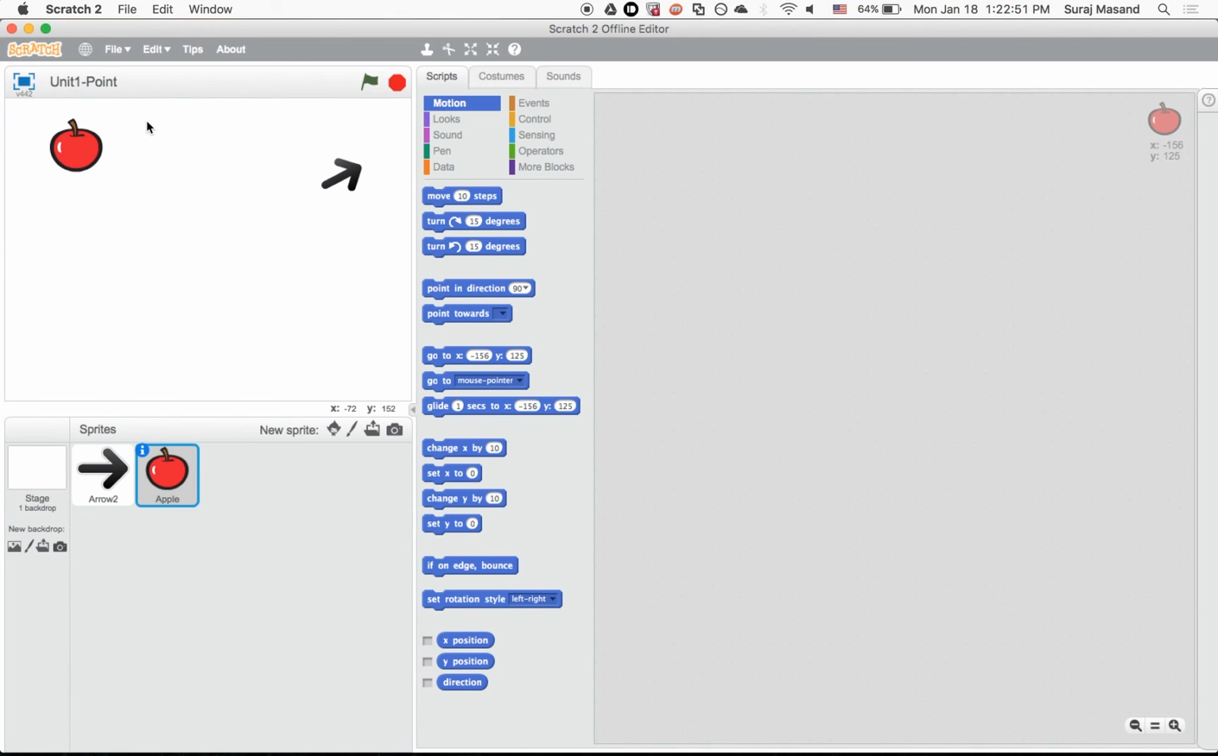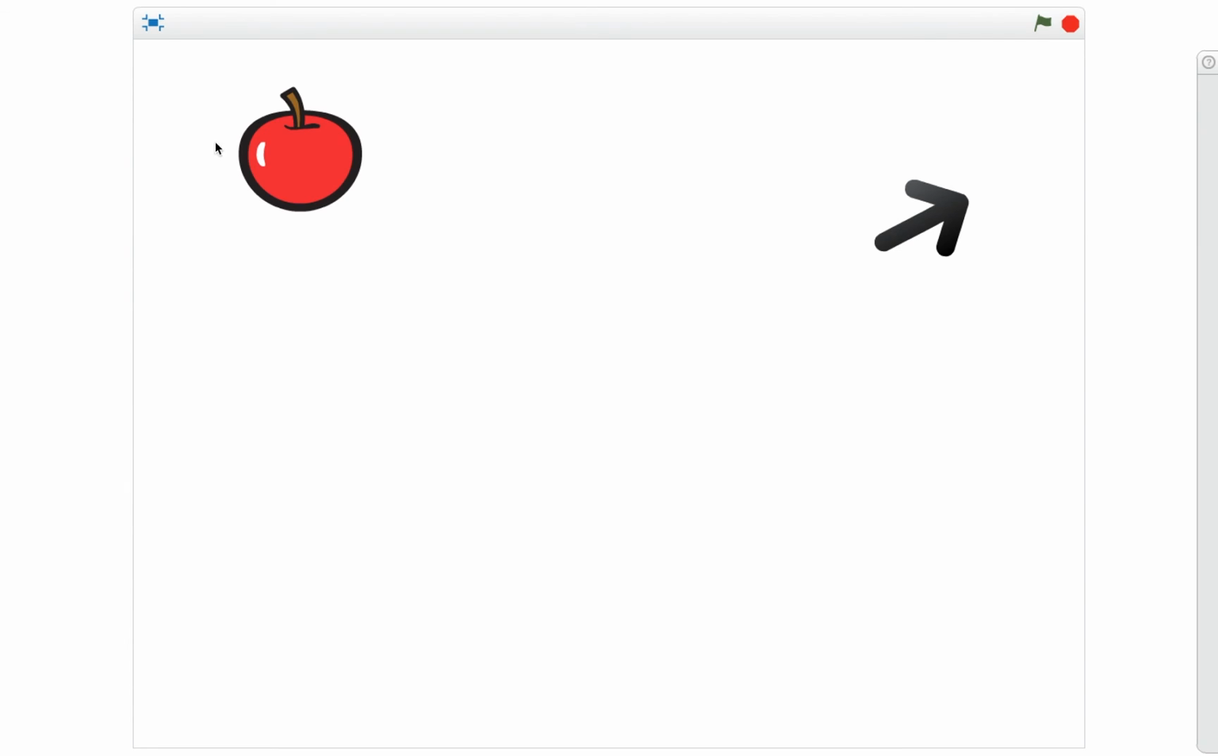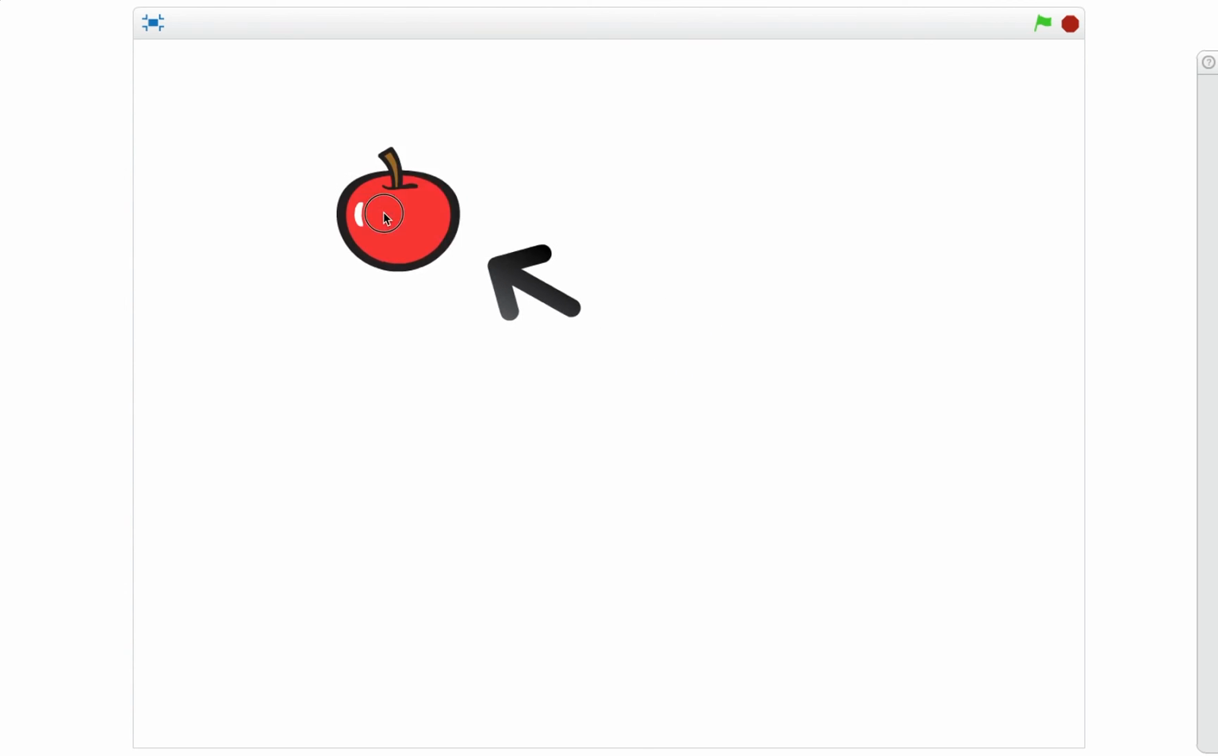Make sure to hit save frequently. Now if you open it again, now notice that we're allowed to drag it again. So hit the green flag, and now you have your game.